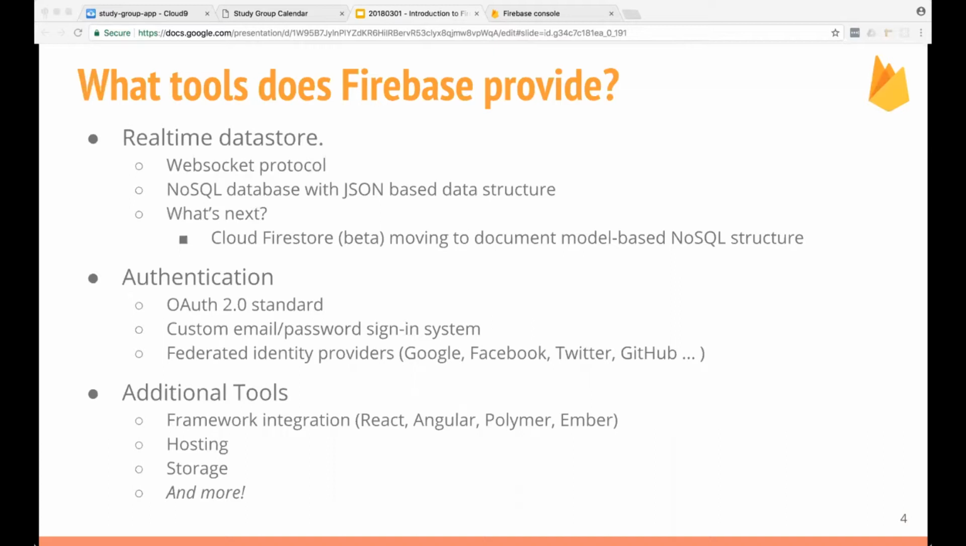There are a lot of other tools too. We're not going to get into them too much, but just be aware you can do hosting on Firebase. They have storage, they have cloud functions.